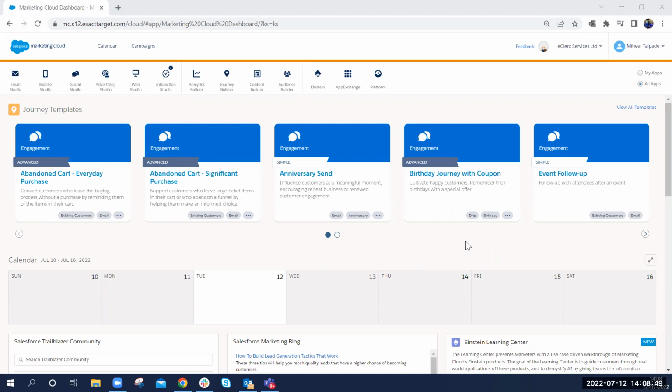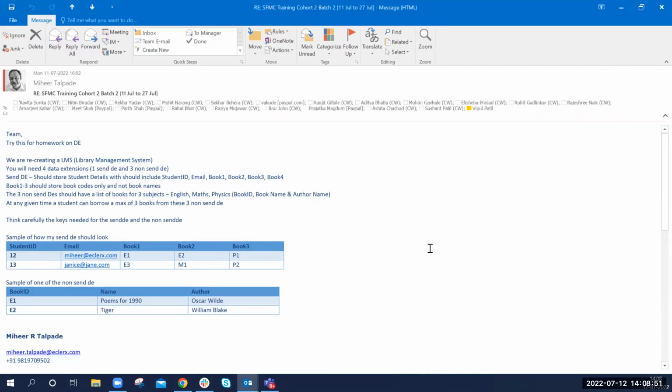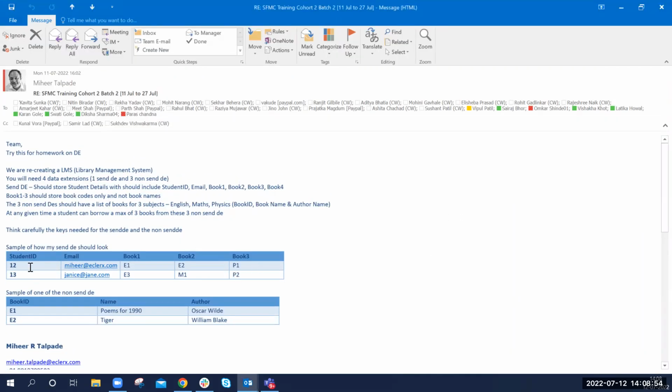Obviously I can't keep student ID, because if I keep student ID, it'll keep updating. Email address, again, if I keep that as a key, it'll again keep updating. And obviously book 1, book 2, book 3, I can't keep as a key. So this is another example where it's not necessary that all your sending data extensions or even your non-sending data extensions should always have a key. It's based on the use case which these data extensions are being built for.